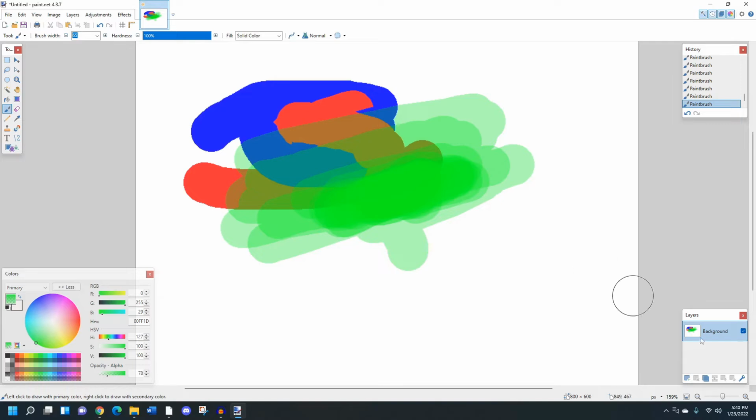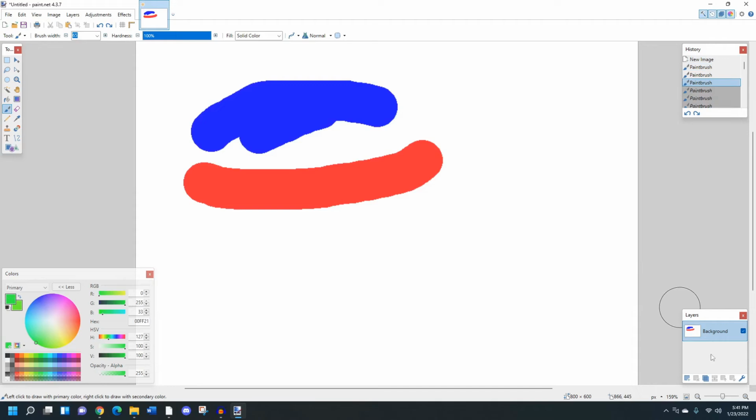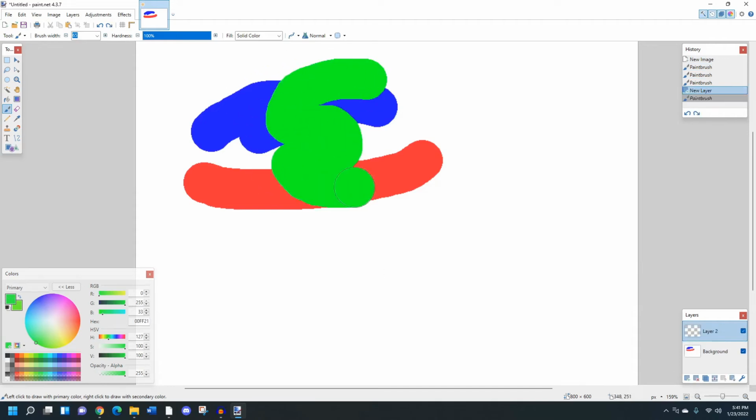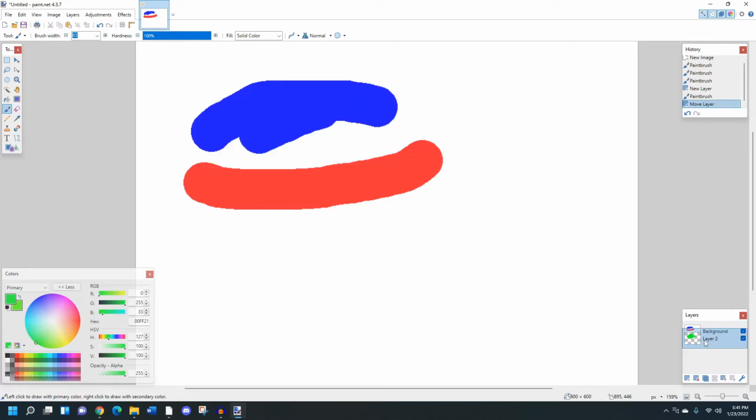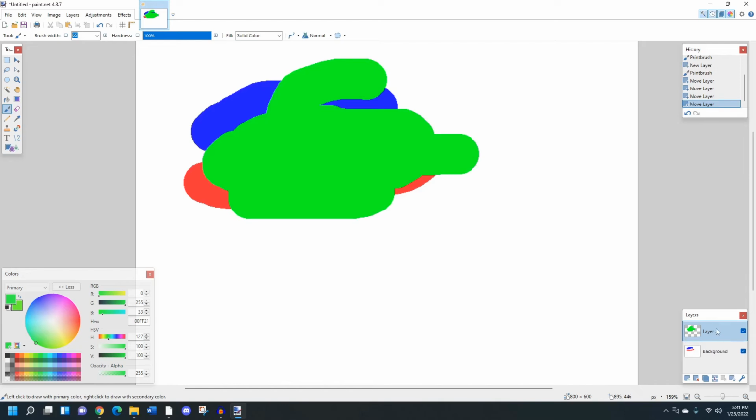So layers, if you don't know, that's kind of like adding sheets of glass on top of each other. So with this background layer, since I'm drawing on top of that white, basically I can't take anything away. So if I want to get that green off of there, I have to undo everything that I did before to try and get that off. I can't go back and change it. However, if for example I add a new layer and I draw on top of these other shapes, instead of erasing what's under there, it's actually still all underneath the first layer without having been touched. If I move the layer down, you can see that everything is still perfectly fine.